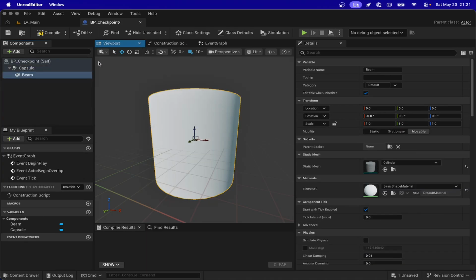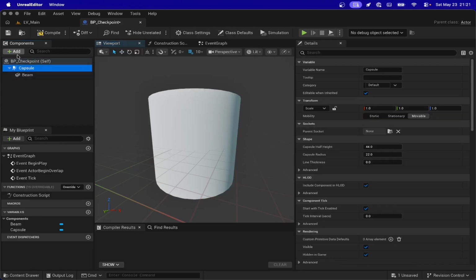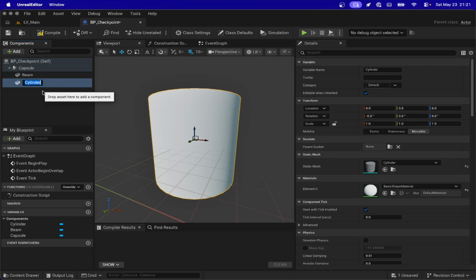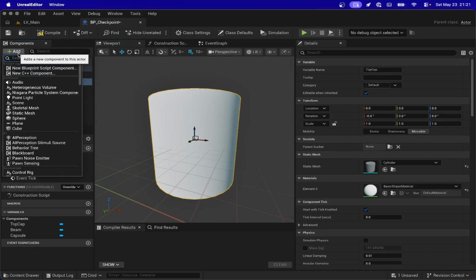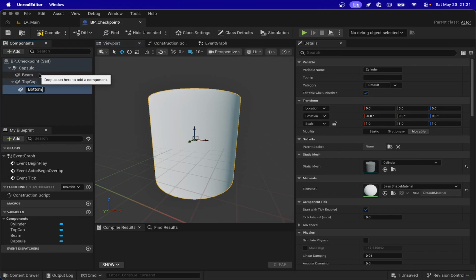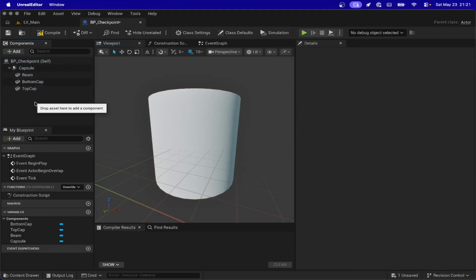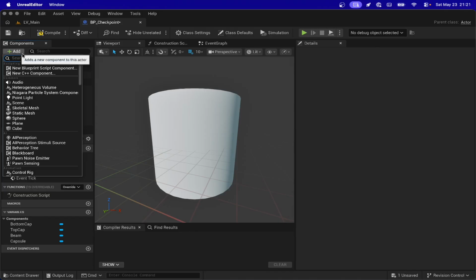Add two more cylinders and make sure they are all children of the capsule. Call them top cap and bottom cap. Now, add one scene component and call it spawn target. This will be the location we use when we want to teleport the player to this checkpoint. Leave it at its default location right in the center.